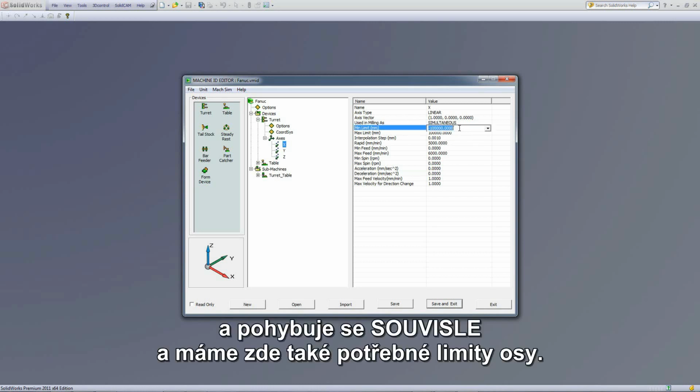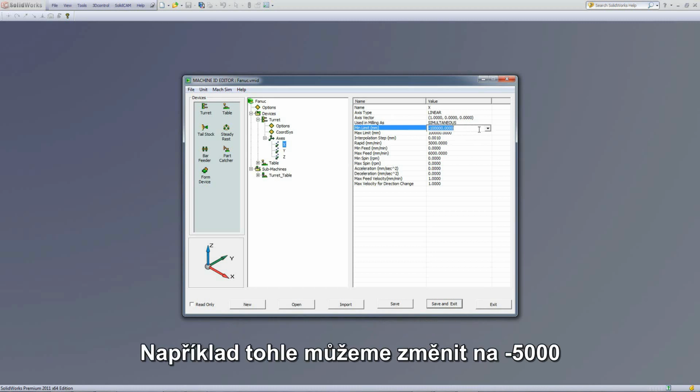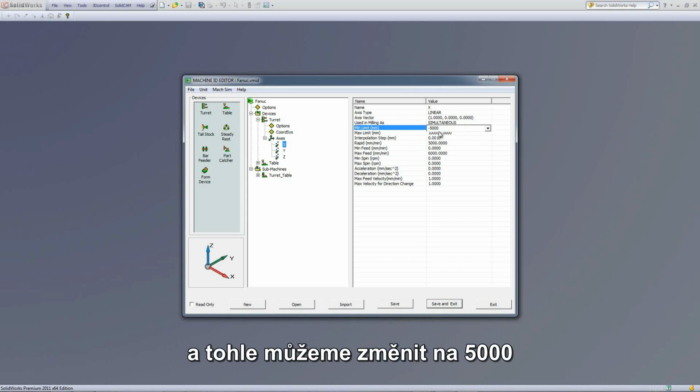We have here whatever limit is necessary. For instance, I can change this to minus 5,000, and this one I can change to 5,000 as well.